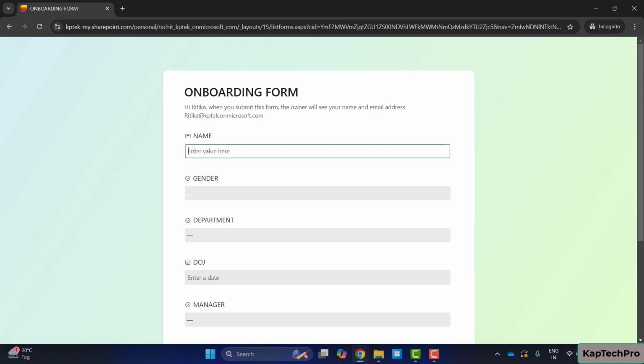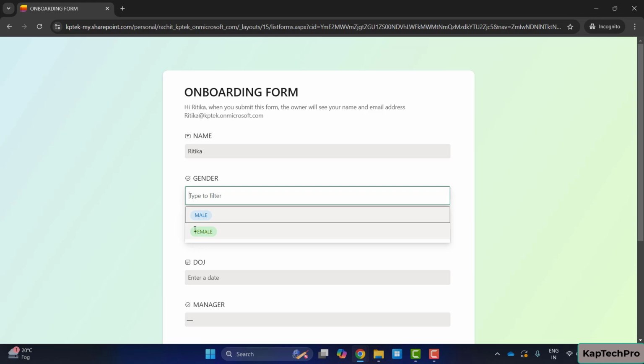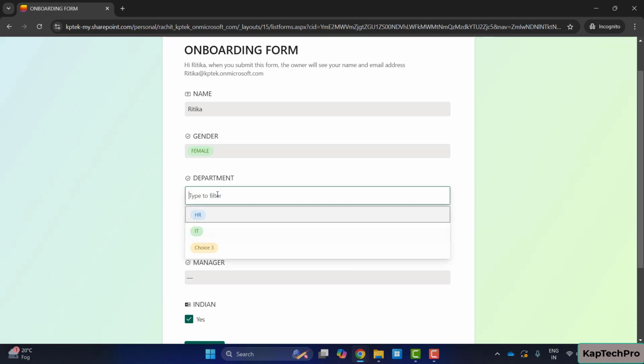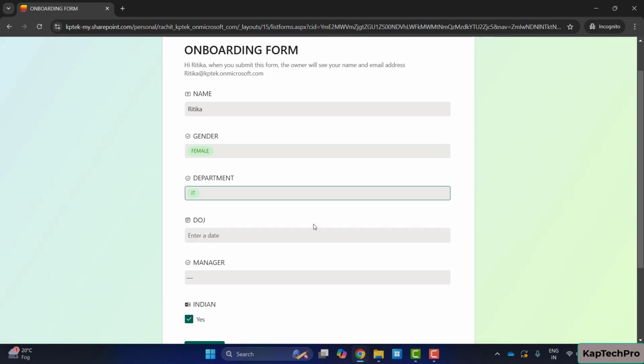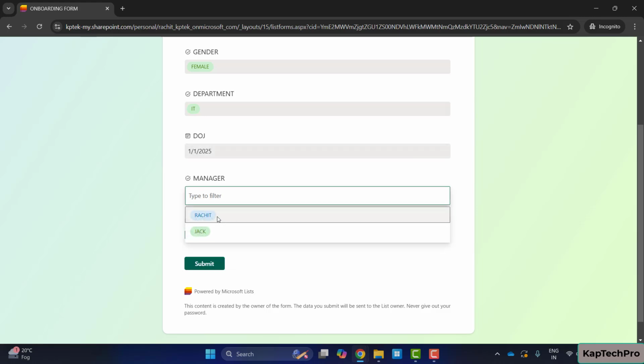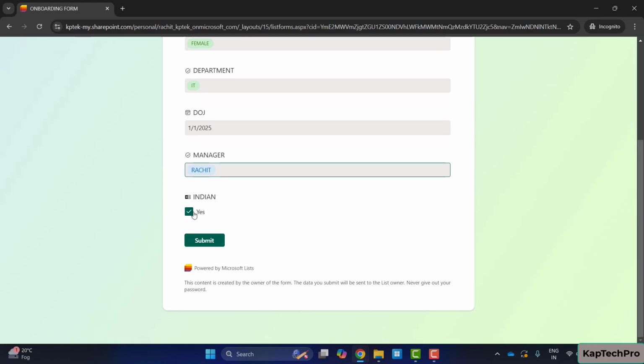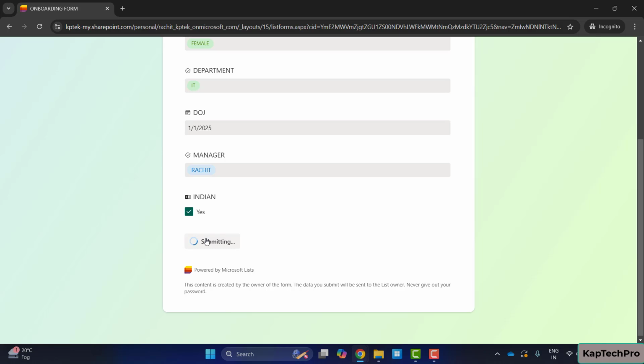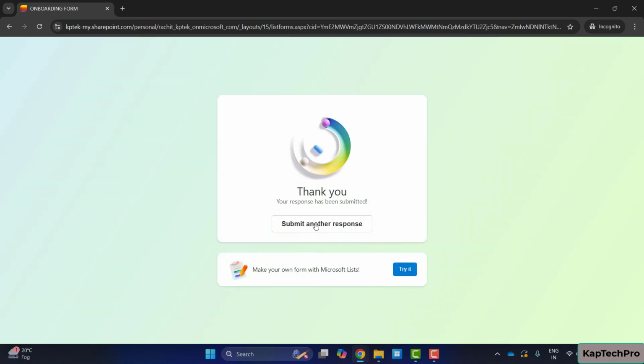So the user can enter the details now. They can select the gender, department, date of joining, and this is a checkbox option for whether the user is Indian or not. Now we'll click on submit. Okay, so we have successfully submitted the form.